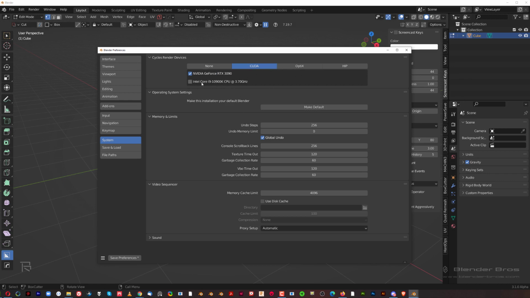Do not select your CPU, regardless what CPU you're using. It's always slowing down if you're rendering on a card, so I would just avoid that. And that's about it, guys. And save prefs and you're done, okay?